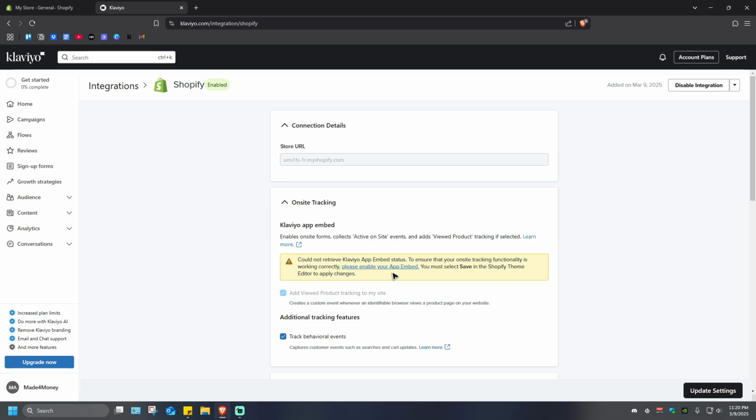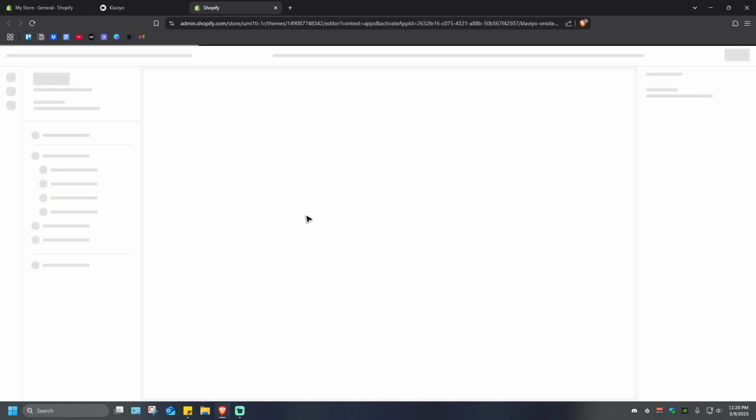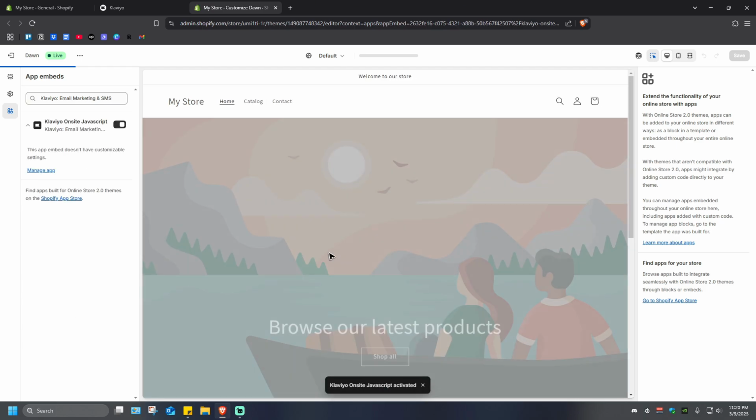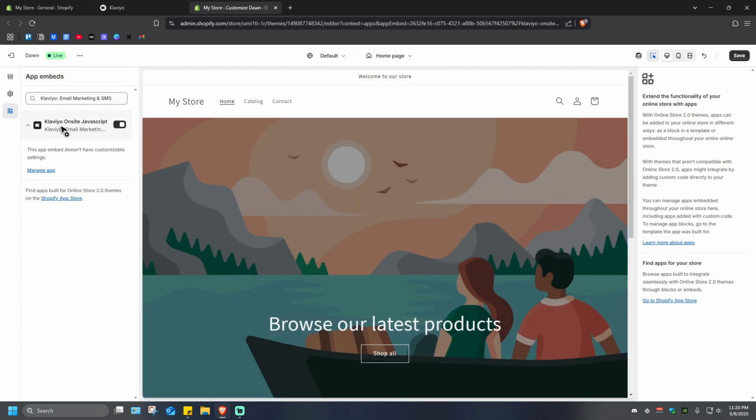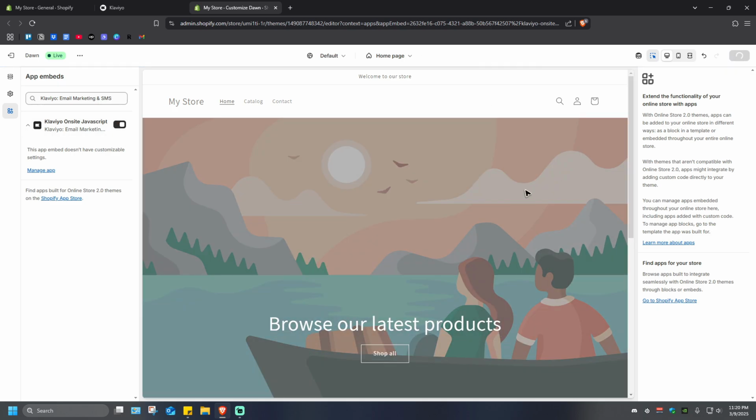You cannot retrieve Klaviyo app embed status. Just click on this one right here, which is a hyperlink. All right, and it will redirect you to your Shopify page. All right, just wait for the website to load. And in here, in app embeds, make sure that it is toggled on. All right, toggled on. And once done, just hit save right here.